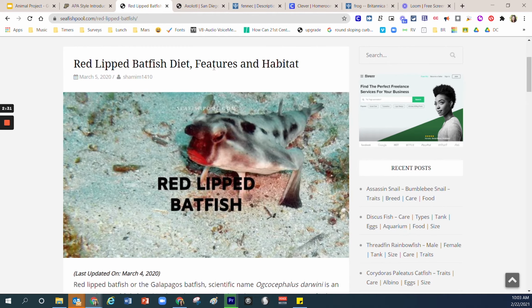Here I am over at the red-lipped batfish website that I used in order to grab some of my research. I noticed that it was updated on March 5th of 2020. I noticed that the title of the resource is Red-Lipped Batfish Diet, Features, and Habitat. And then the author's first and last name do not appear here. It's just a username. It's a contributing author who has provided information to this website, and I don't specifically see the first name and the last name. If your teacher ever asks you for those key pieces of information, be on the lookout for things like that.